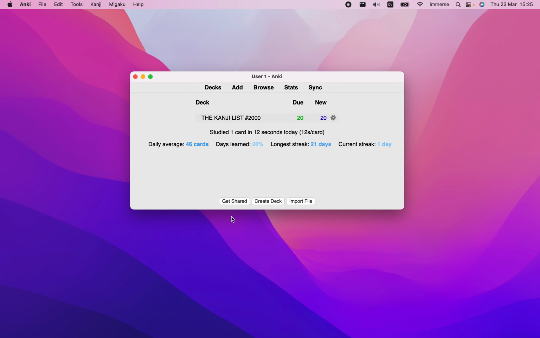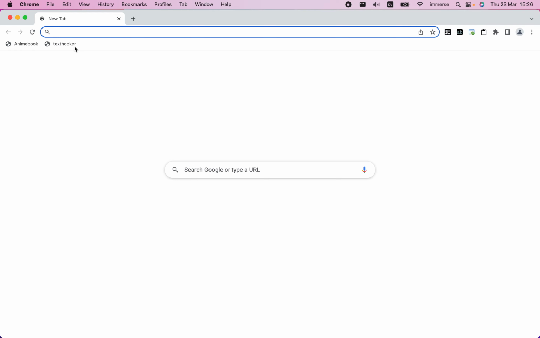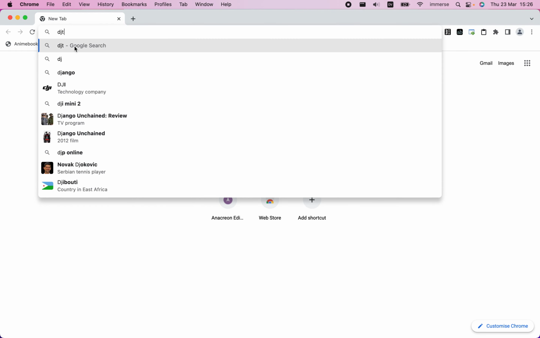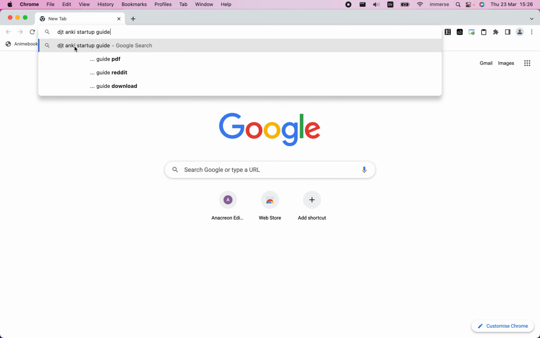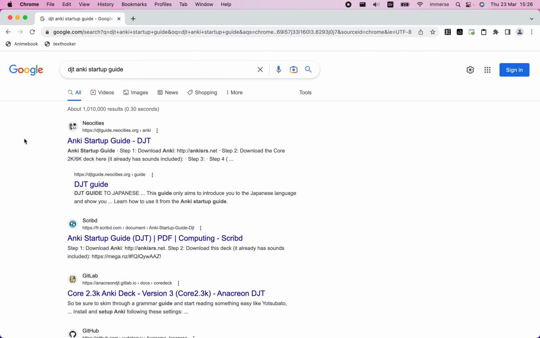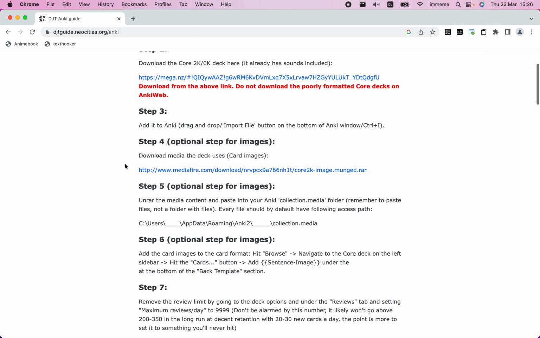So, assuming that you've already downloaded and installed Anki onto your computer, I thought I'd do a video on how to set up the core 2K, 6K deck for learning Japanese. So first of all, go to your browser and start typing in DJT Anki Startup Guide and find the link. And here's a list of all the steps that you need to follow to get yourself set up.